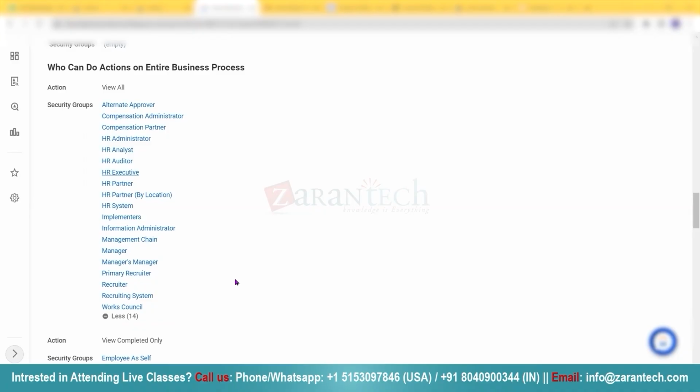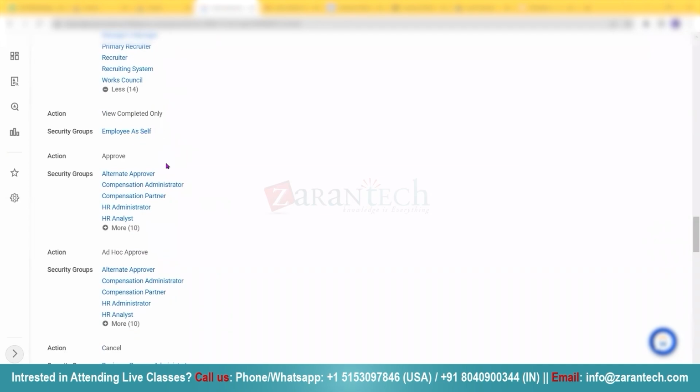So as an employee, when the employee logs into the system, they cannot search any kind of business process. View completed only: when the business process is the employee's own, any kind of actions which are completed, the employee will have access to view that. Like the employee can, as I said, go and view their actions, like their business process, what steps have been approved.